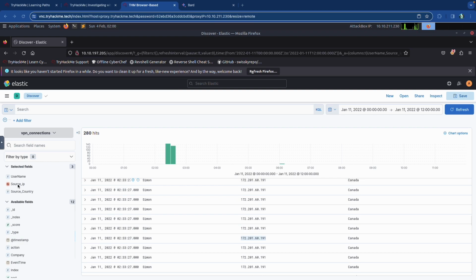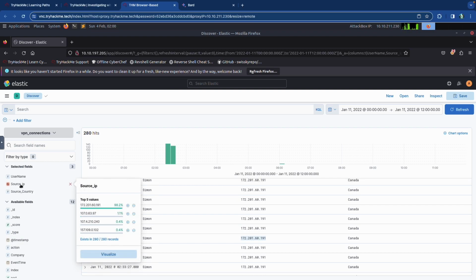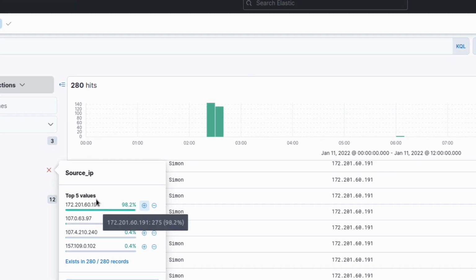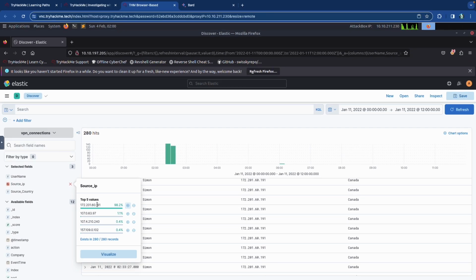And I think since we already did that, if I just go to source IP again and click on this, it should show me, yeah, there you go. It actually shows the values as well. So without having to scroll through that, we could just look at this and it shows us the top IPs.